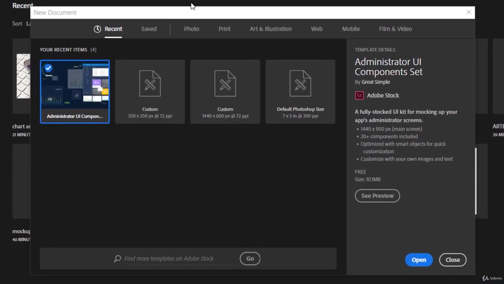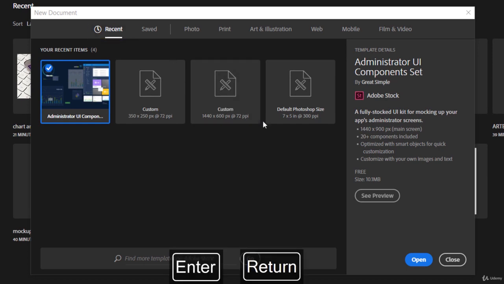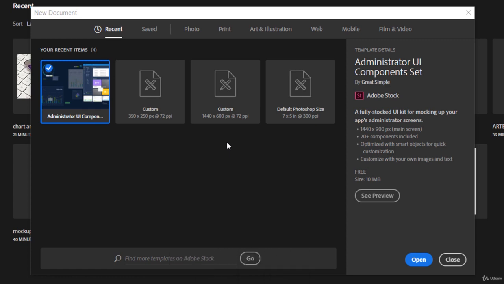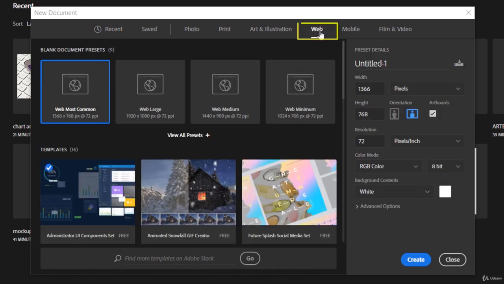The first tab shows your most recent projects. If you're in a hurry, you can hit Enter and you'll open up the last thing you've used. I suggest you move to the Web tab for this course. Most of what we're about to do is intended for web use, so this is your best starting point.